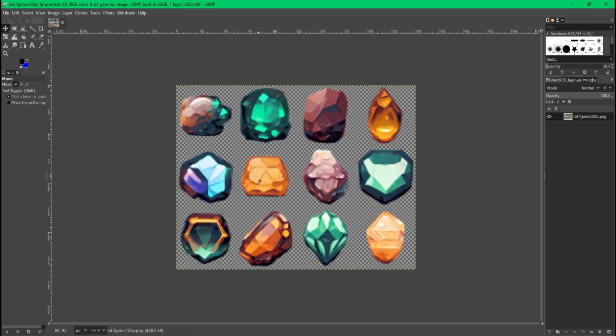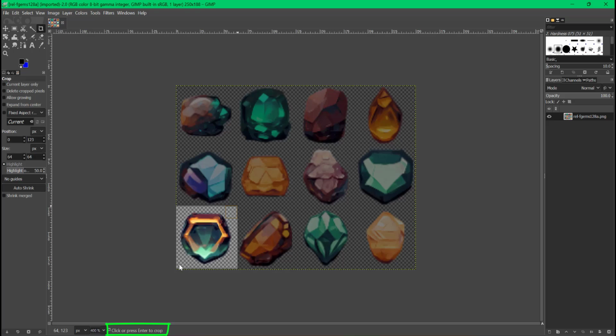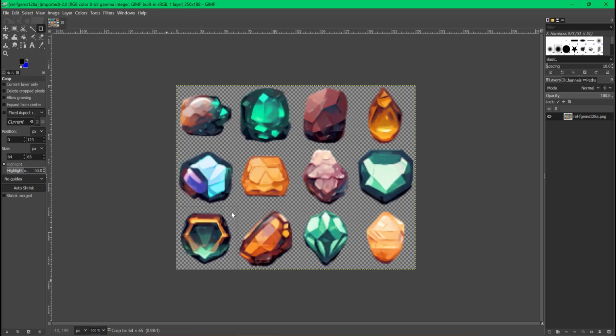Let's quickly zoom in by hitting 3 on the keyboard, or you can use this drop down here. Select the crop tool from the toolbox. Find the gem that you want to isolate, and then just left click and hold until you see 64 by 64. If you don't quite make it to 64 by 64, you can release the mouse and then make minor adjustments later by moving the individual sides.